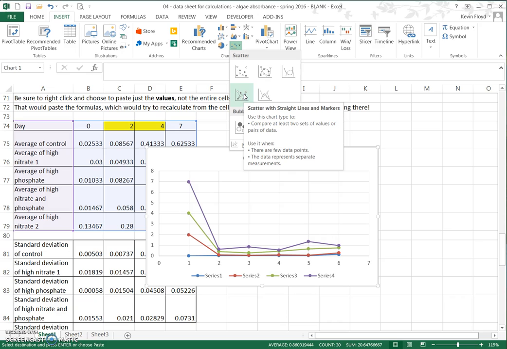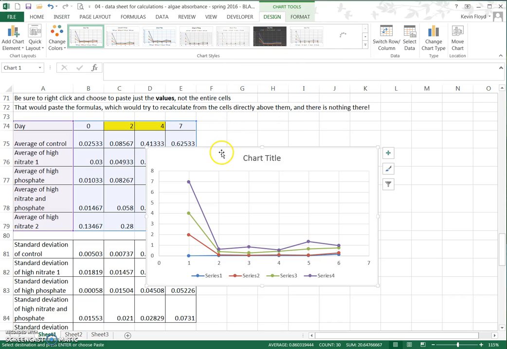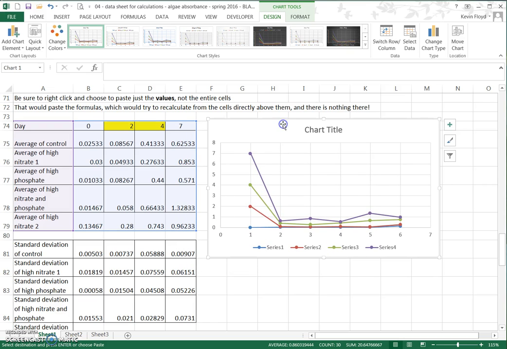Now, even though this isn't the graph that we want, this will get us started. So click to accept that, and now we have our graph. Excel has tried to figure out what should be in the x-axis and what data should be on the y-axis, but it guessed wrong.